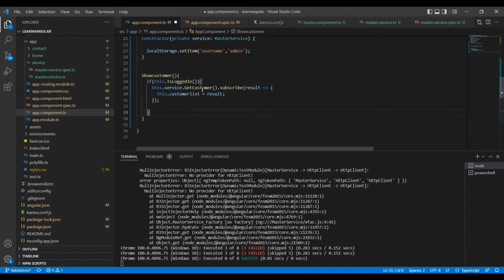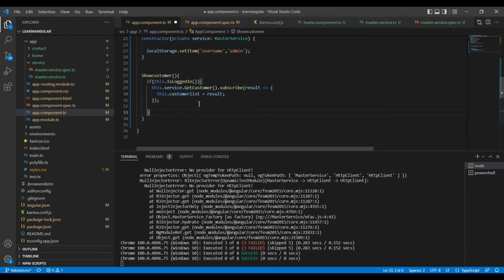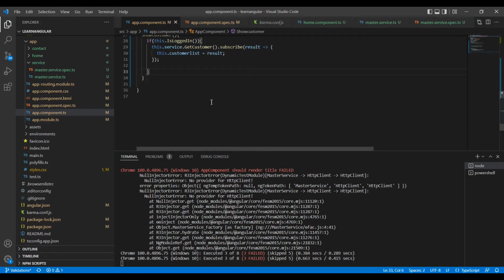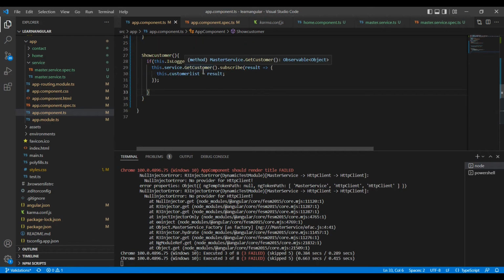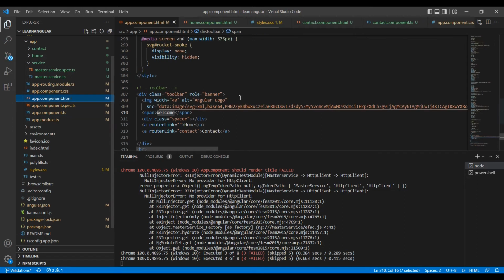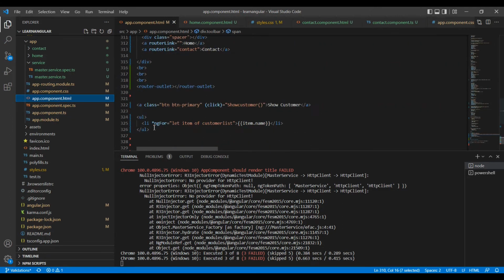See, in the services, we have the function called get customer. So the service is already injected. So I'm just getting the get customer function, and I'm doing the subscription because it's an observable. So getting the result, and I'm assigning it to the customer list. So once I got the value here, I'm just binding it in the list. This is the normal expected output.